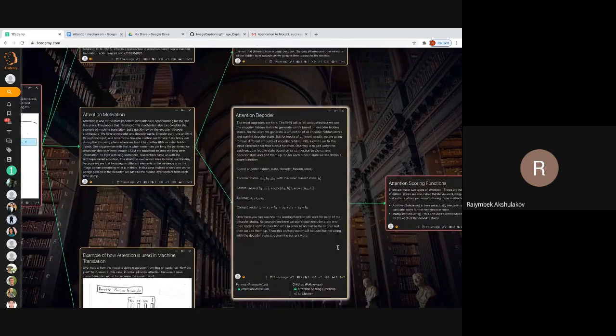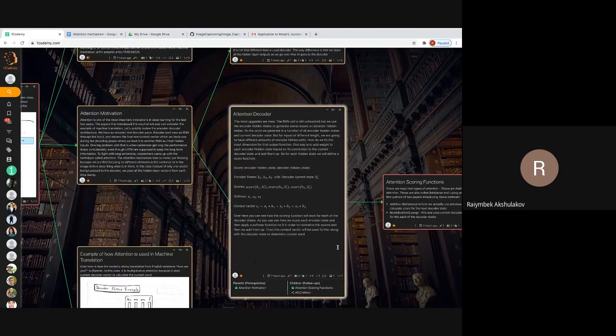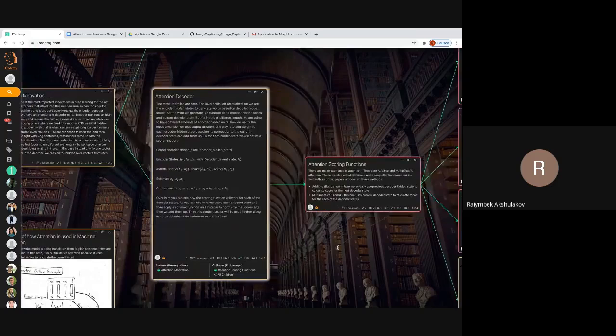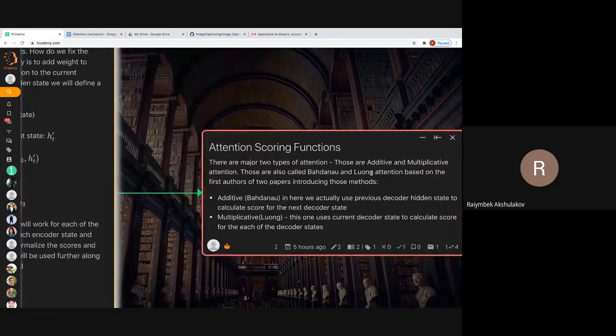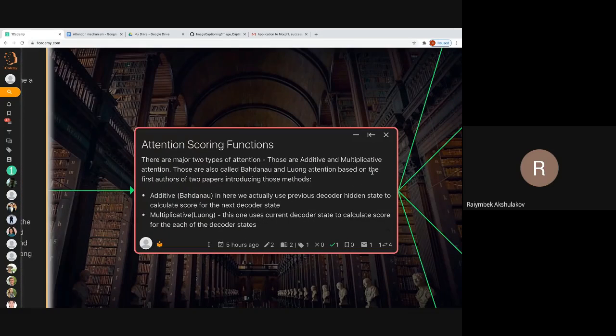Let's review the main part of the decoder, which is the scoring function. There were two major types of attention introduced with two major papers on attention. Those are additive and multiplicative attention. Additive, also called Bahdanau attention, is based on the first author of the paper that introduced additive attention. And multiplicative attention, also sometimes called Luong attention, is also based on the first author.